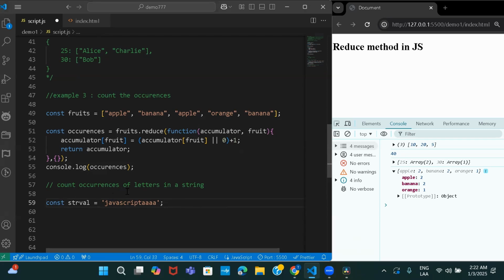Just practice examples like these, and then you will get a much better idea of how to use this. At least if you have understood the concept, I think you should be able to do other similar examples as well. Okay, so for now, that's it for the reduce method, and I'll see you in the next one.